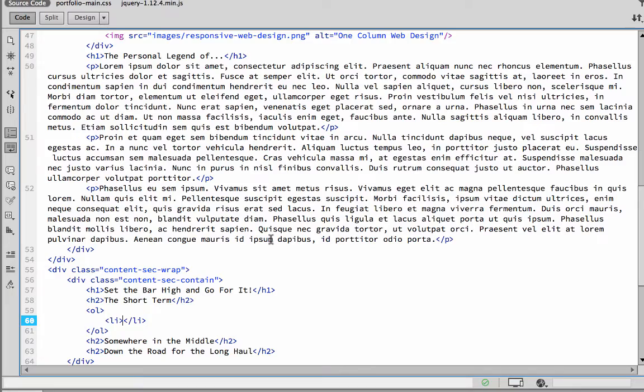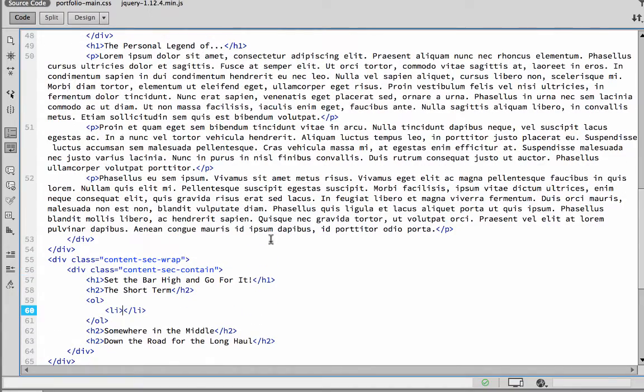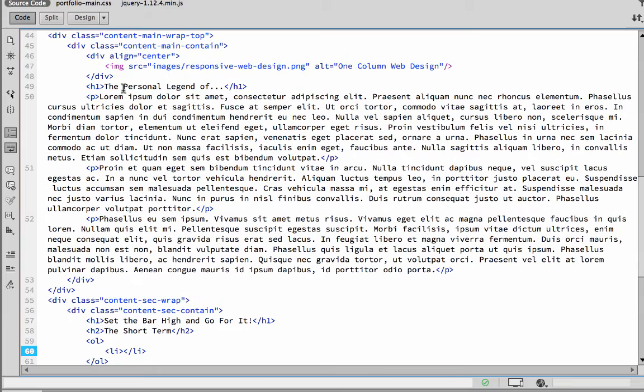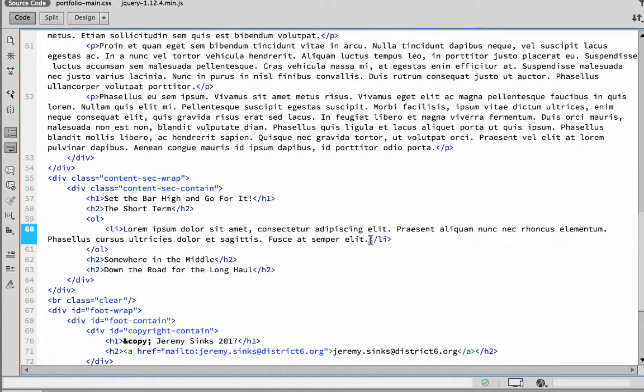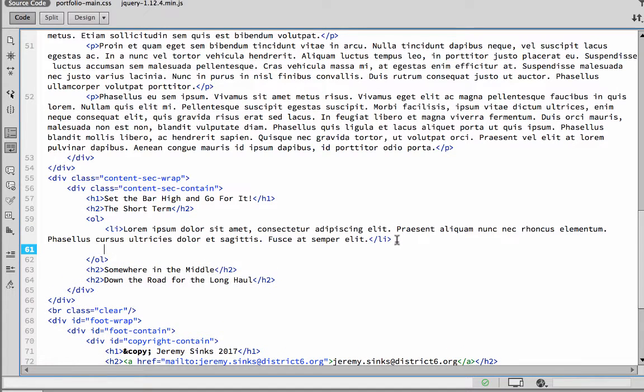Rather than opening up my Word document with my ipsum lorem, I'm just going to scroll up to where I had my personal legend. Of course, you would want to open up your SMART goals document and then copy and paste each one of those goals in turn. So for me, though, I'm just going to highlight a sentence or two of my ipsum lorem text, and then Command C or Control C that, and then place that into my list and paste that in there. And I would do the same thing for my second goal on the short term.